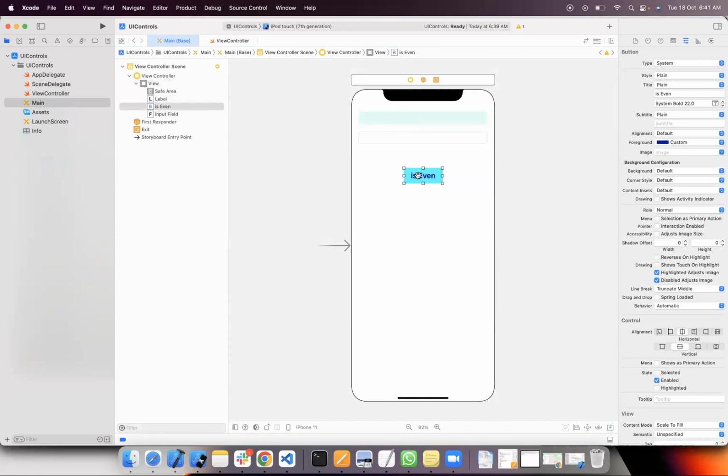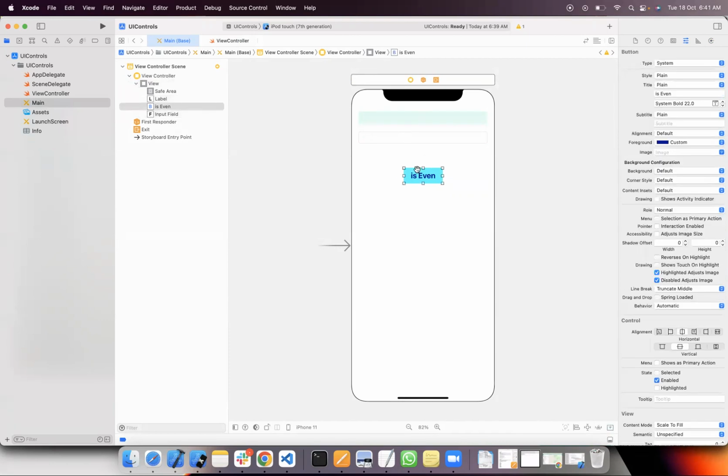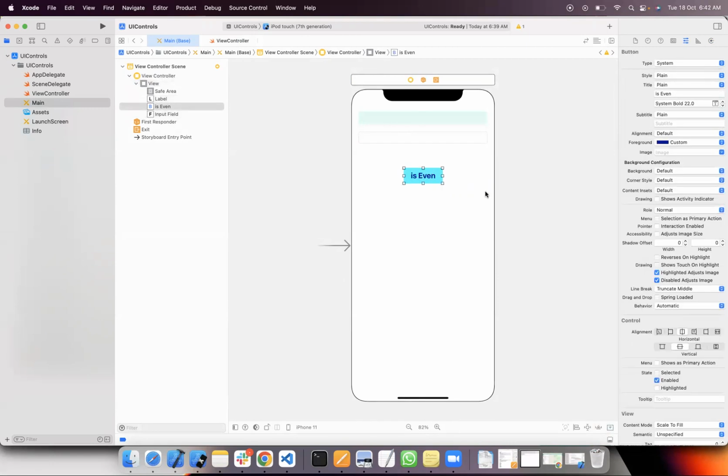This is the button. When I press the button, I need to read the data from the text field and check whether the given entry number is even or odd. And this should be enabled only when there is data. Otherwise, I should not be able to click it. By default, there is no data, right? So by default it is disabled.